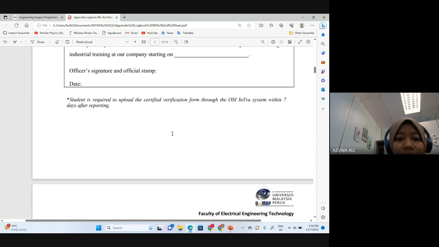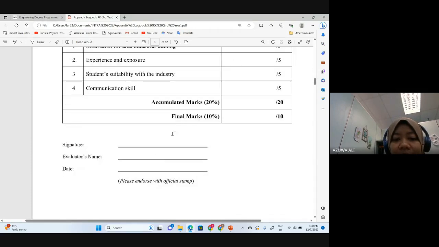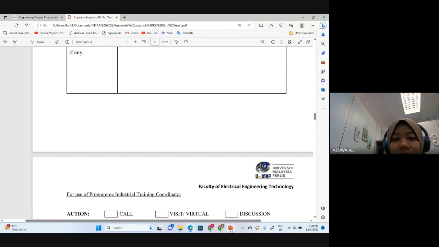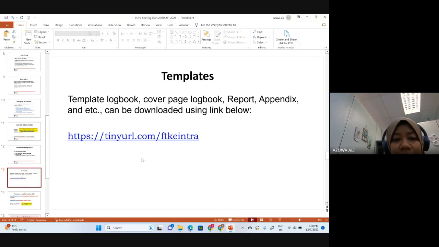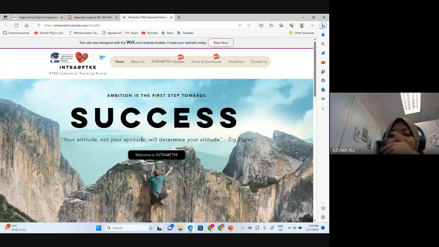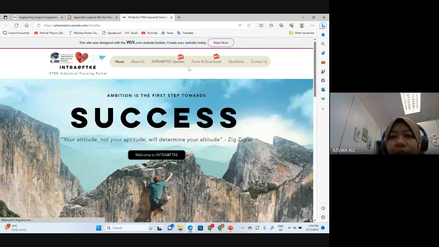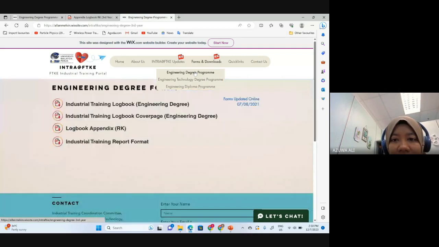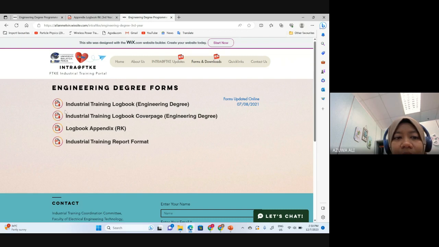All these forms are on this website. I will show you this website. So this is the website. Click on forms and downloads. We have the engineering degree program over here. This is the industrial training logbook, the logbook cover, the logbook appendix and the industrial training report.